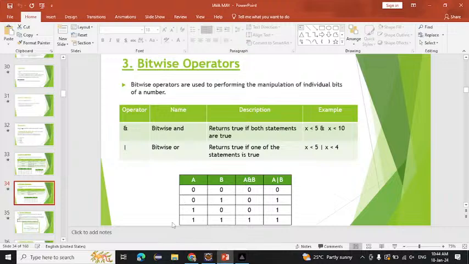0 plus 1, 1 plus 0, 1. Again, 1 plus 1, 1 we are getting. It returns true if one of the statements is true. If one of the statements is true, only then we are getting the 1. If both the statements are false, only then we will get false here.